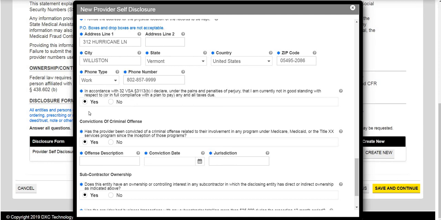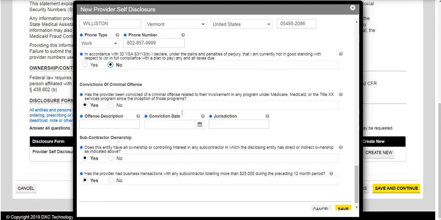Under that is a question, and I really wanted to take a moment just to note how this question is worded. This question states, in accordance with 32 VSA, I declare that I am currently not in good standing with respect to any and all taxes due. So that is saying that if you choose yes here, you're telling Vermont Medicaid that you are not in good standing with your taxes. So I'm going to choose no here, and I'm stating that I am in good standing with my taxes. So this is why it's very important to read each question very carefully.